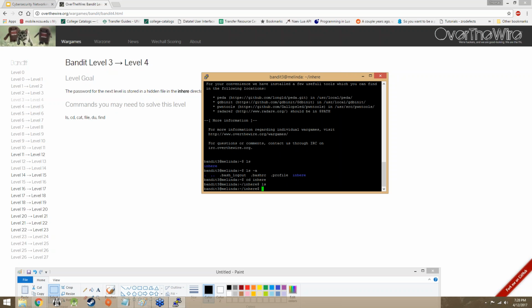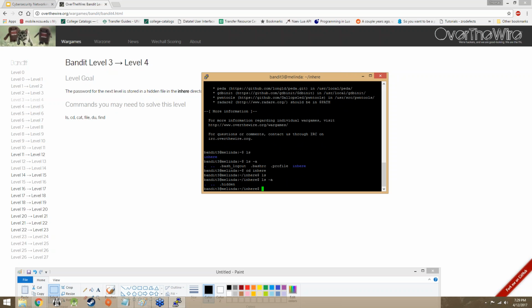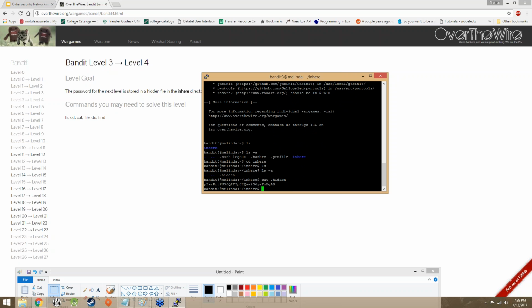Nothing's there. But remember that -a option I had, where it shows you everything, including hidden files? Let me go ahead and try that and hit enter. And sure enough, we've got a file called .hidden. So let's go ahead and cat .hidden. Bam. There's our password.